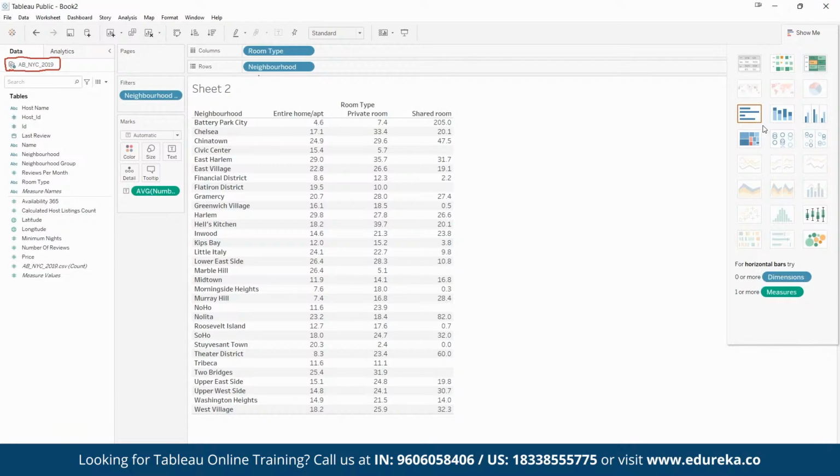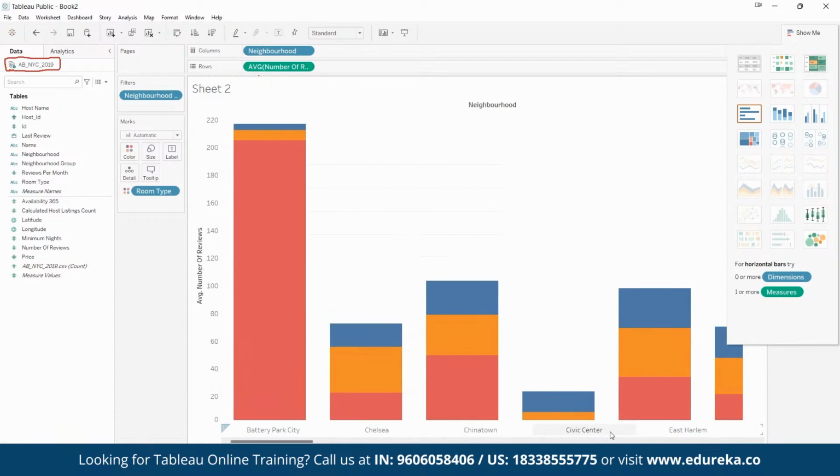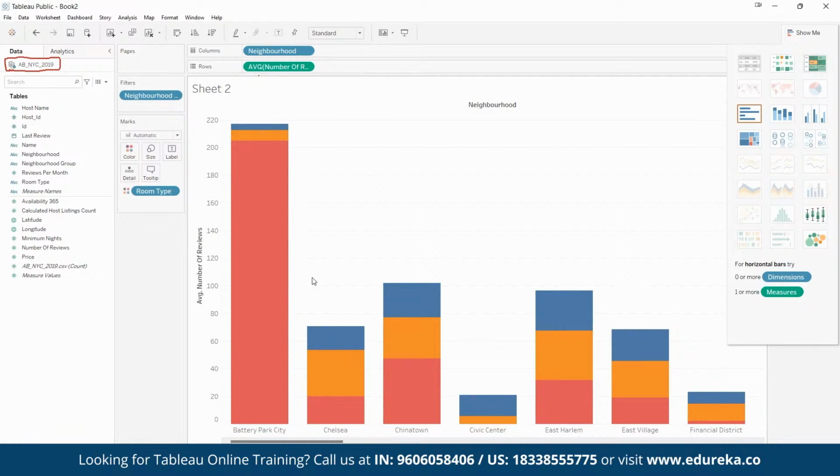Okay, so for the demonstration purpose, I'm going to select stacked bar chart. Once I just click it, see, this has automatically created the visualization as per the data that we have. See, that's how easy it is to work with Tableau, guys. So this has the information. Now let's do one thing. We have the average number of reviews over here. And let's do one thing. I'm going to add availability as a label. Let's see if it works.